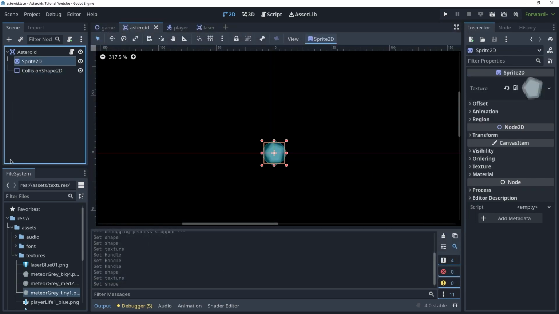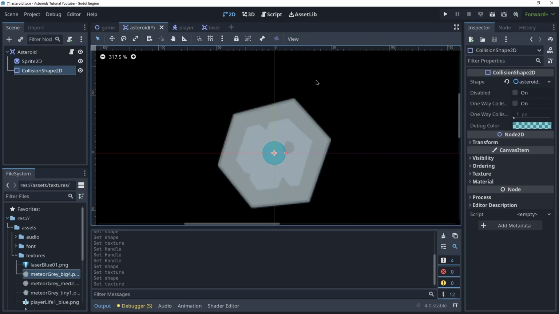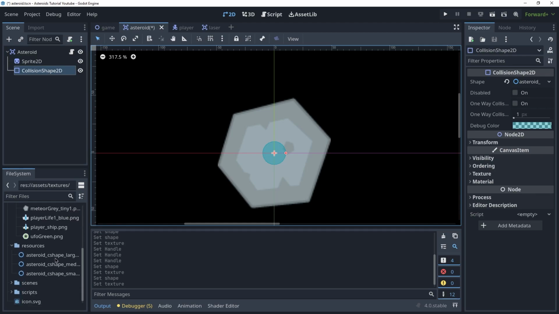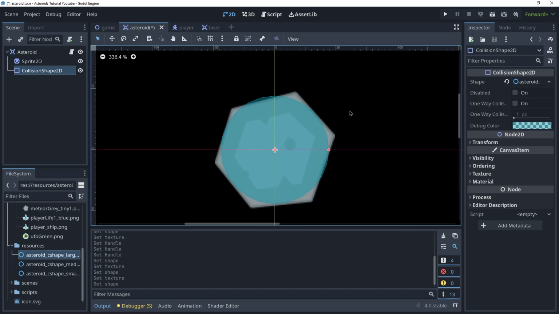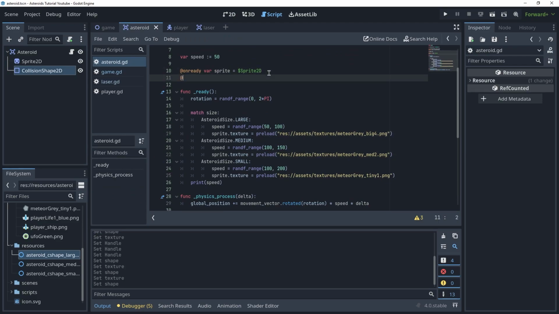Okay, we can set this back to be big because that is the default size, and for the collision shape we're now going to use the resource instead of creating a new one. I'm going to take the large collision shape here. It's actually a little small, but I guess it's fine because it's the biggest one. It's easy to hit anyways. Now inside of our script, we're basically going to do the same thing here instead. Well, first let's get a reference to the collision shape so that it's easier.